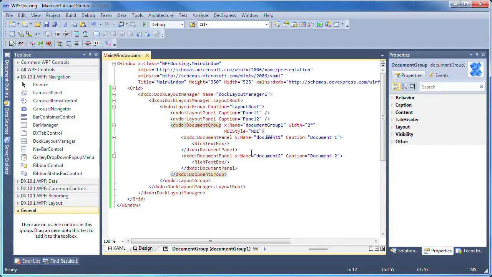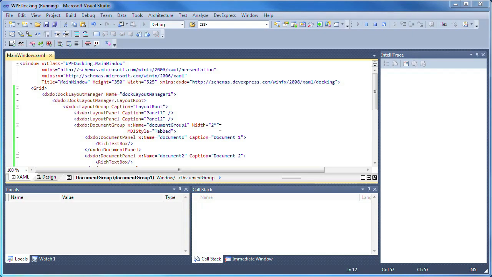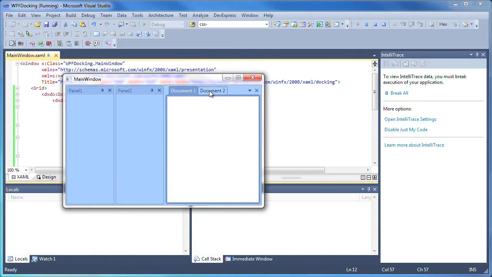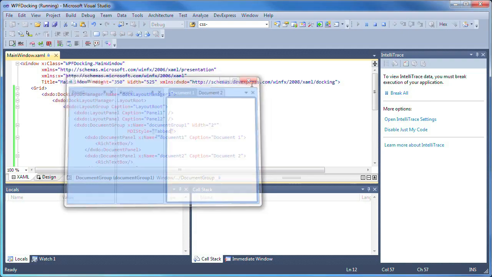In the WPF application, simply by setting the MDI style property to tabbed, the MDI documents are displayed as tabs and can be moved around and docked within the window area. For more information, please refer to the DX Docking documentation on the web.